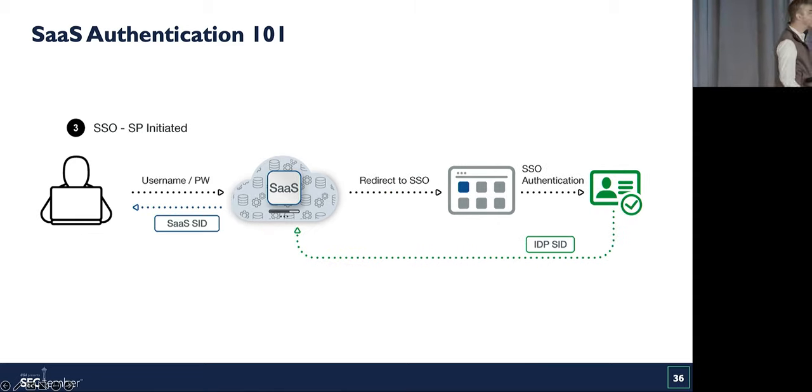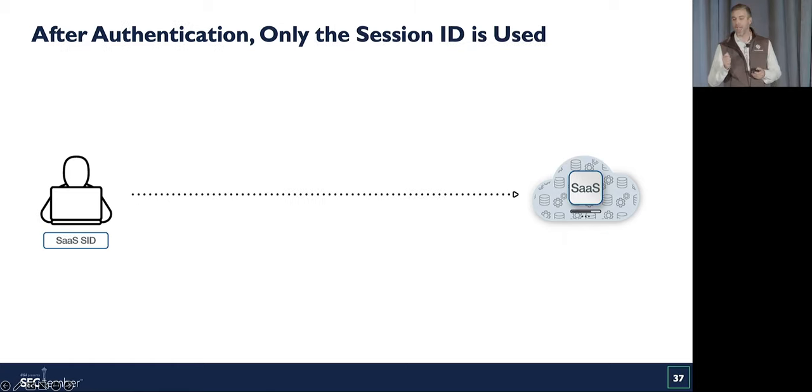There's also what's called a service provider initiated flow. In an SP initiated flow, this is where you're prompted to log in with Google, log in with Facebook, or in your SaaS application, you may be programmed that if you hit a certain landing page, it's going to redirect you and push you into your IDP for authentication. Whichever flow you use, the end result is an authentication session ID. At that point, only the session ID is used.